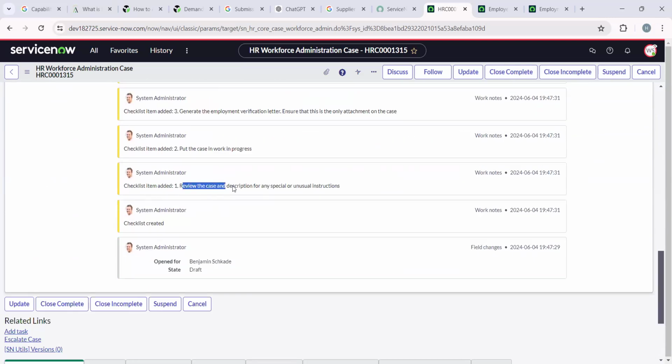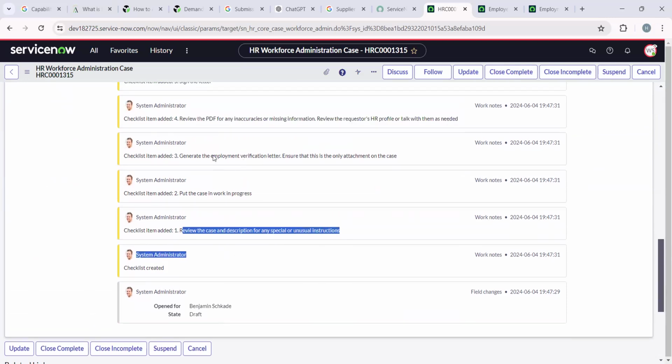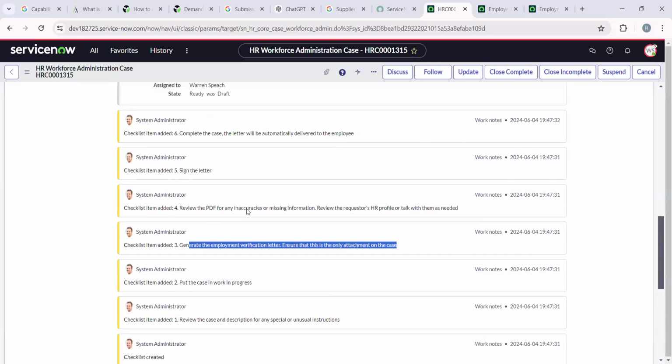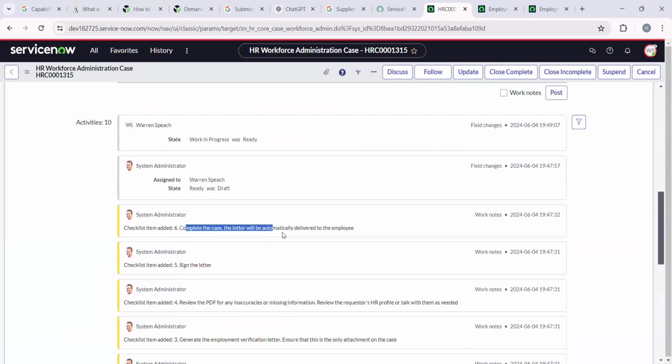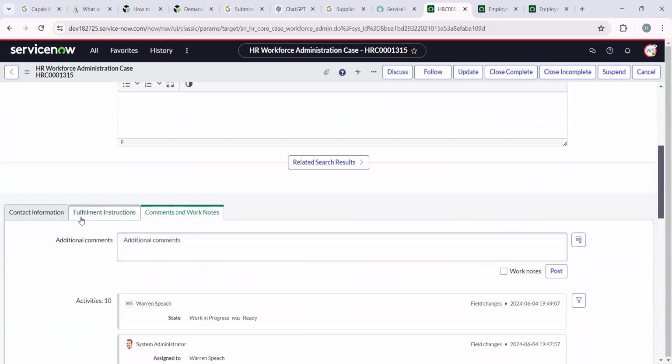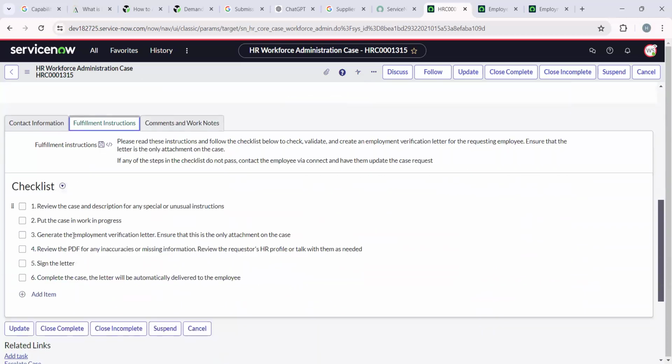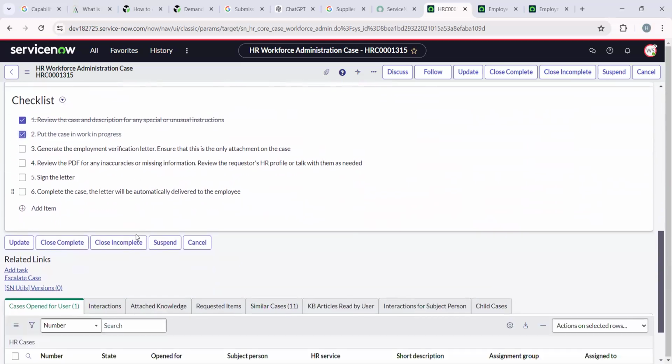Okay. Here my checklist is to review the case and any special instructions, put the case in work in progress, generate the employee verification letter and ensure that it is only attached to the case. Then I have to review the PDF for inaccuracies and missing information and review the requester's HR profile. And I have to sign the letter and complete the case. This is my checklist over here. Fulfillment is the fulfillment instruction, so every user who comes over here has to put this in the fulfillment instruction.